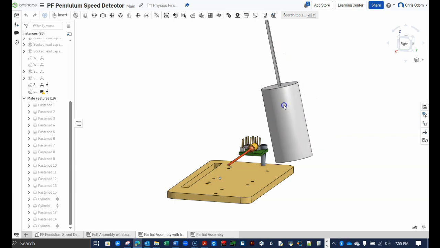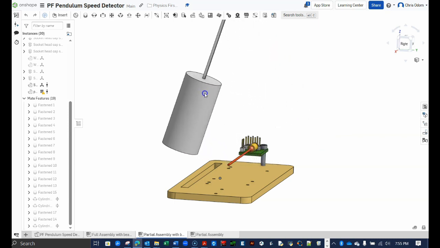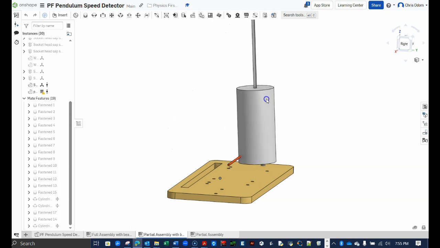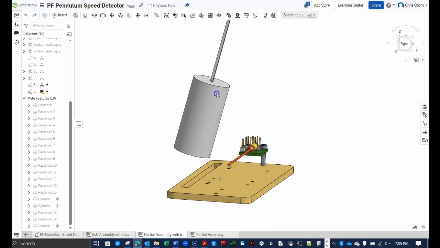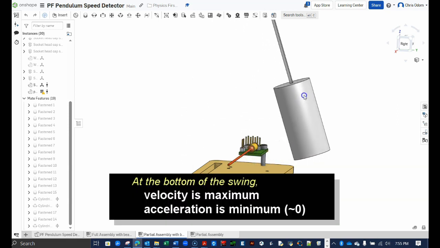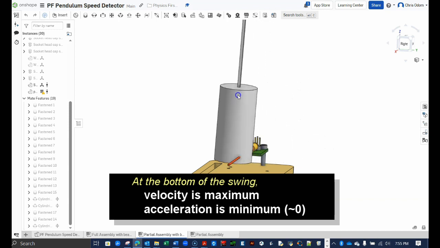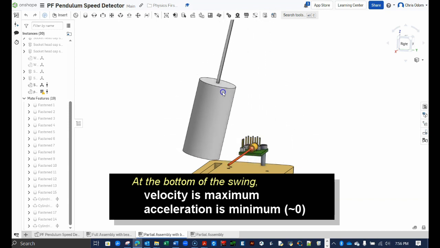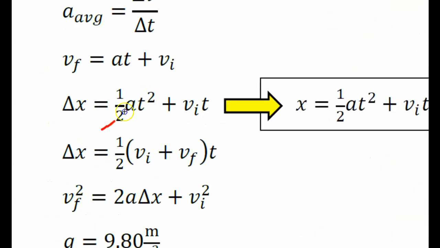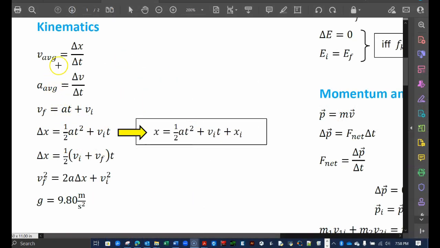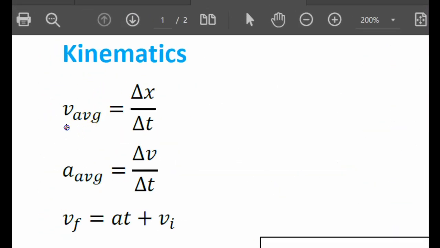Next, let's calculate the average velocity of the pendulum. Physicists will often make rational assumptions to simplify a problem, and that is what we will do here. At the bottom of the pendulum's swing, its velocity is a maximum, while its acceleration is a minimum. If we assume this acceleration at the bottom is 0, the equation of motion becomes the displacement equals velocity times time. This can be rewritten as the average velocity is equal to the change in position divided by the change in time.